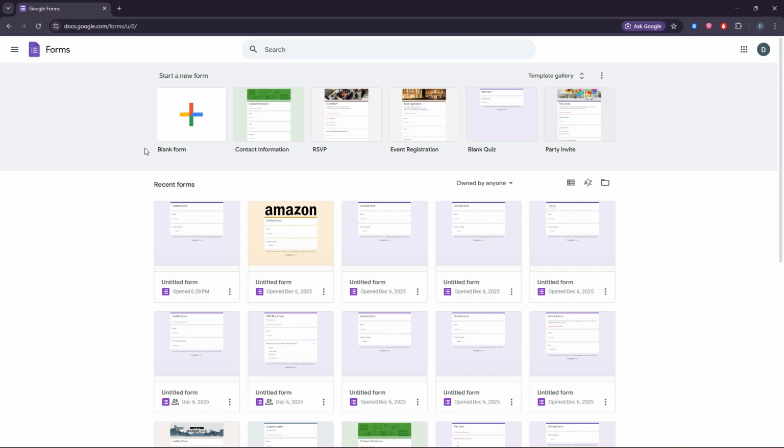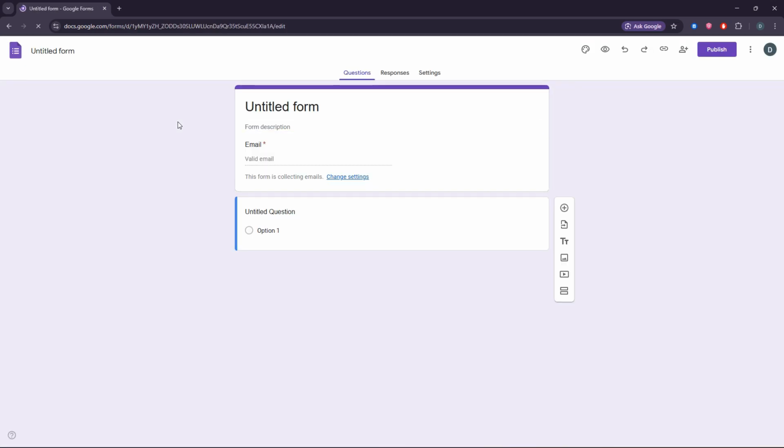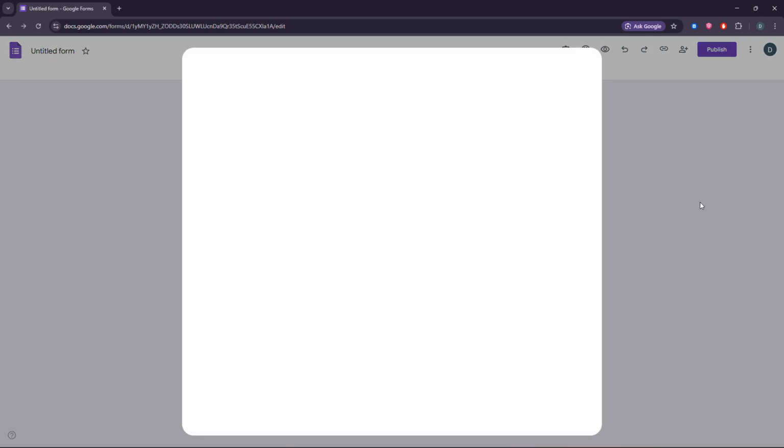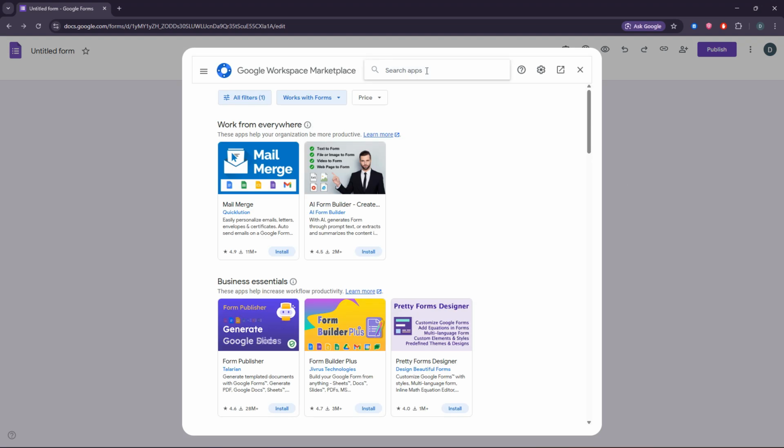First, open Google Forms in your browser and create your form just like you normally would. You can add your questions, adjust your settings, and set up the structure of your quiz. Once you're ready to add the timer, look at the top right corner and click on the three dots. From the drop-down menu, select Get Add-ons. Make sure to follow along carefully so you don't miss any details.